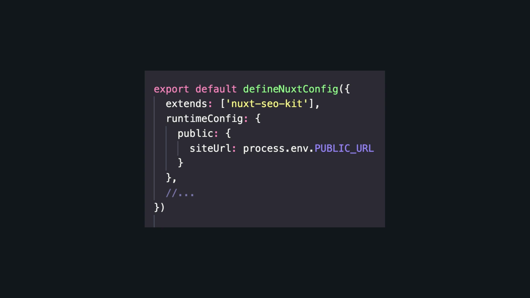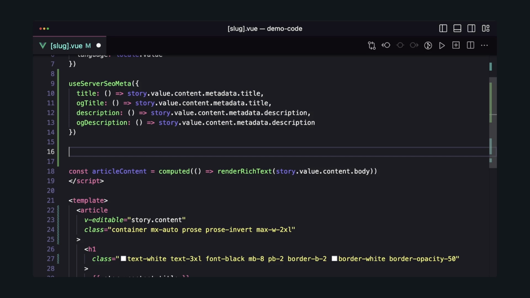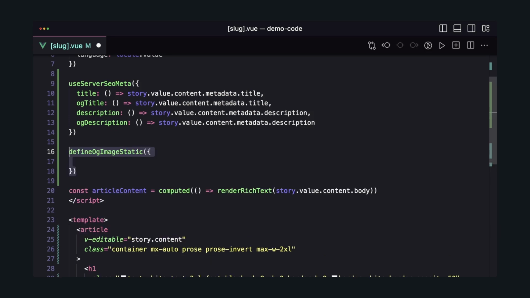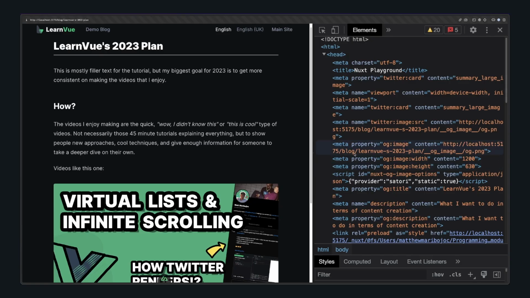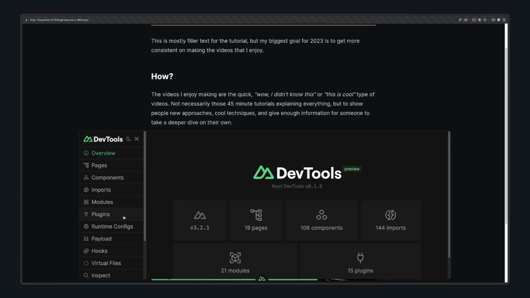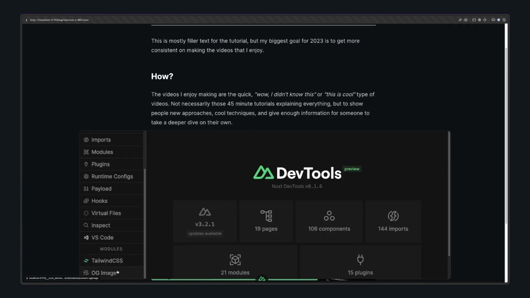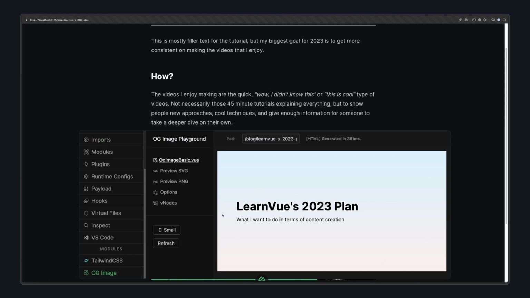The one bit of configuration we need to do is specify our site URL inside of our public runtime config. Next, inside of our Nuxt page for our blog post, we can use the auto-imported defineOgImageStatic composable and pass it our title and description. And this handles all the heavy lifting for us. We get an image using a default template and it sets the meta tag. So if we go to our blog post in the browser, we can see our OG image tag being set. And if we open up the super cool Nuxt dev tools, we get a new OG image tab that gives us a preview of our generated image.